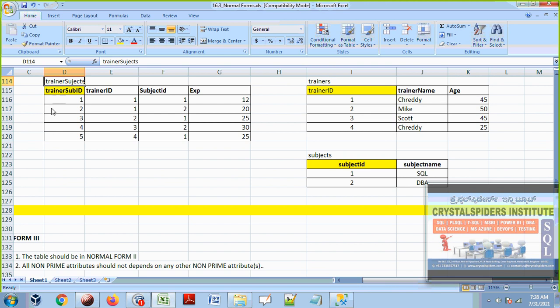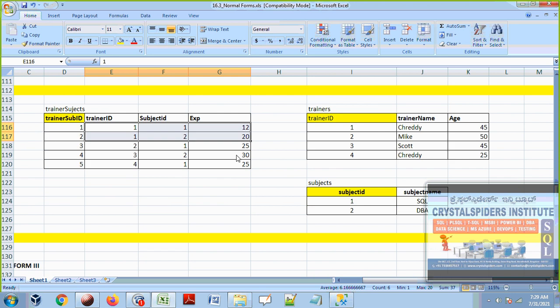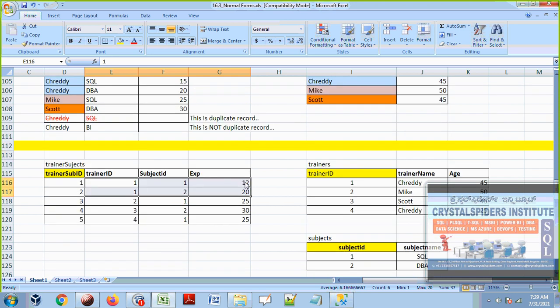So we have the trainer subject table, and this is the ID, a normal sequence. Here trainer ID 1 means he is CHRD. CHRD is teaching two subjects, 1 and 2, which mean SQL and DBA. What is his experience? 15 and 20. I think here I have to say 15, not 12. Then trainer ID 2 is Mike. He is teaching 1, that is SQL, and his experience is 25.